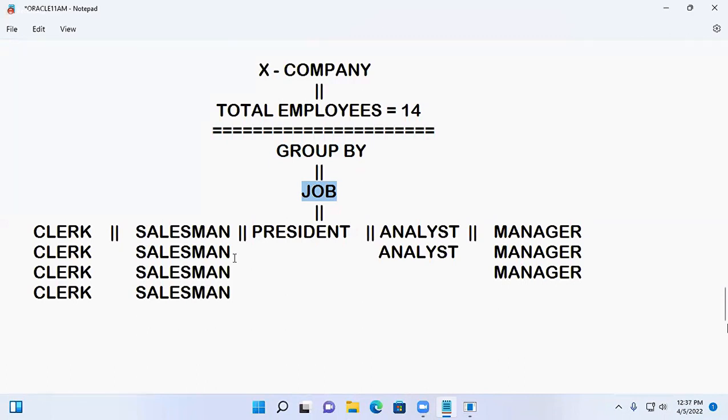Salesman is one separate group. President, one separate. Analyst, one separate, and managers. So this is what GROUP BY is going to do. That's it. Other than this, GROUP BY is not doing anything here. So GROUP BY clause is only doing groupings based on a column. Based on what? Column. Yes or no? Other than this, it doesn't perform any operation.